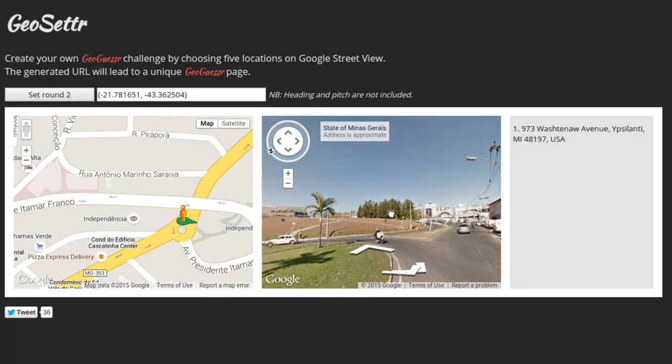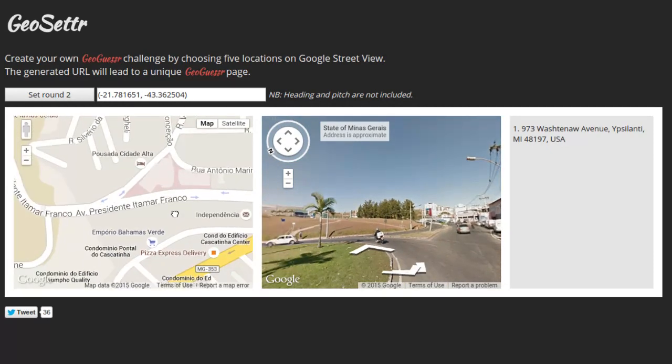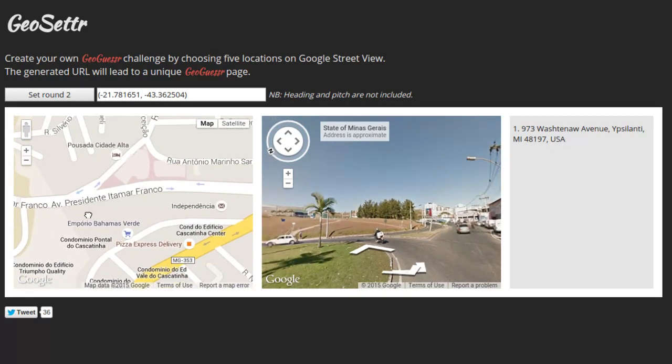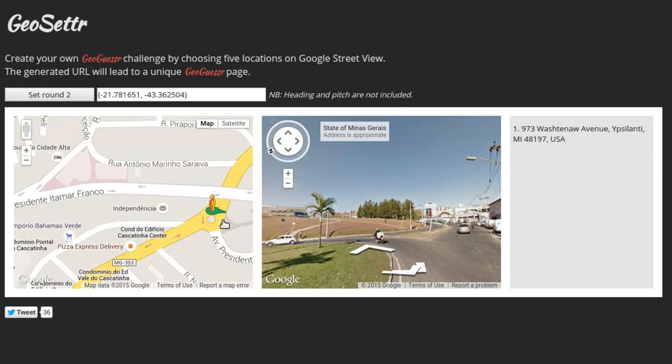Okay, so we're starting in a roundabout. That's not horrible, but I don't want to be on the MG353 because that seems like it's a little too easy. So what I'm going to do instead, whoa, cat, careful.